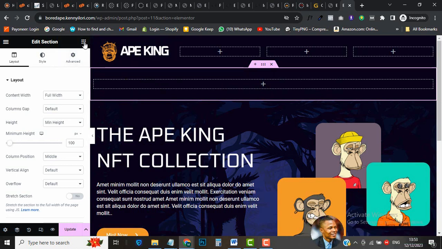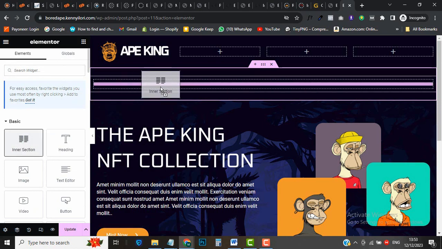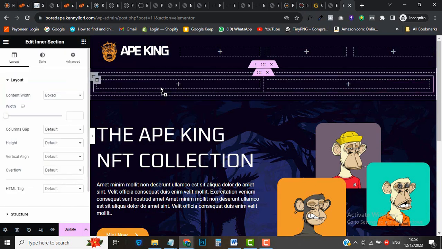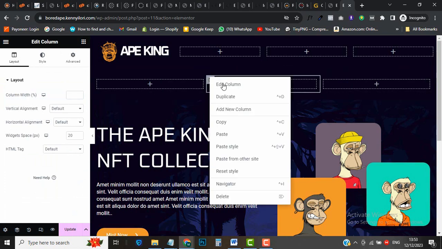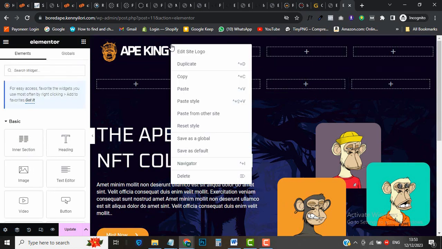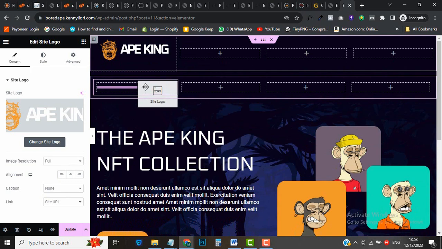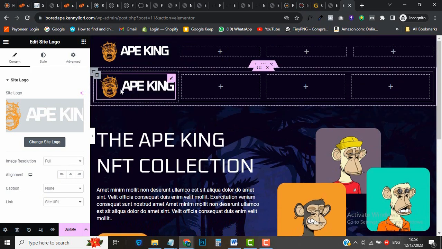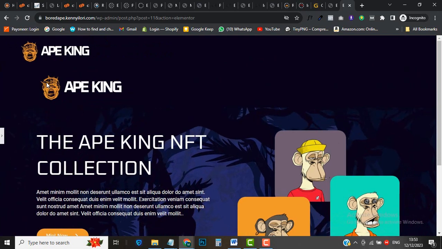So just click on the icon here, then click inner section and drag it into this section. Now you can duplicate this into 4 columns. So now let's duplicate this logo as well. Then we will drag this into the other section. So now let's hide this to view if it is corrected.